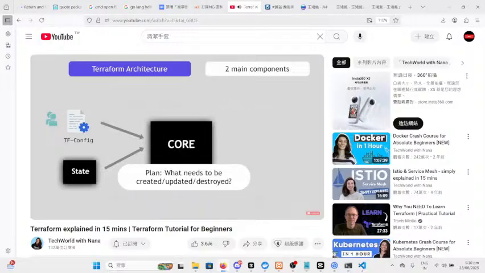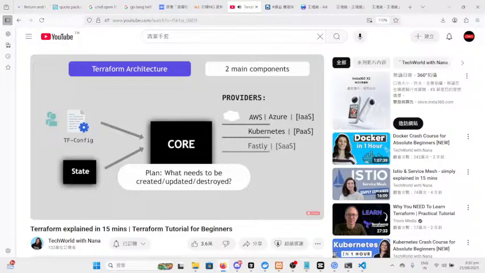And the second component, or the second part of the architecture, are providers for specific technologies. This could be cloud providers like AWS, Azure, or other infrastructure as a service platforms. So for the infrastructure level tasks. But Terraform, as I mentioned, has also providers for more high-level components like Kubernetes or other platform as a service tools, even some software as a service tool.